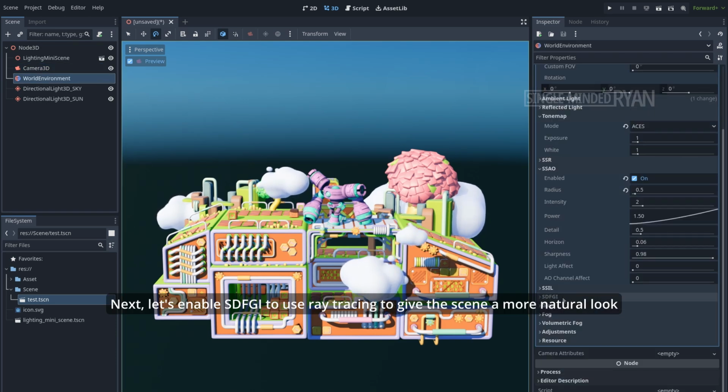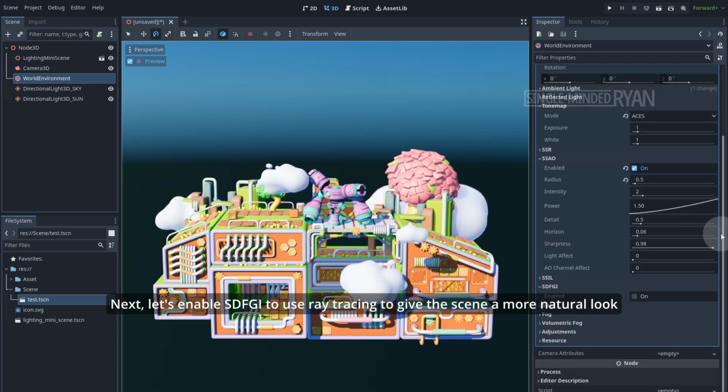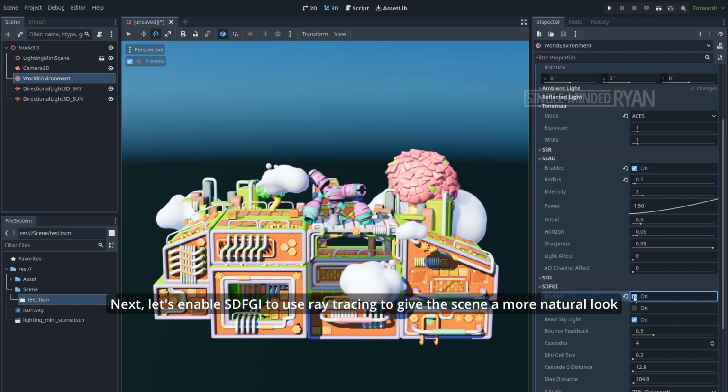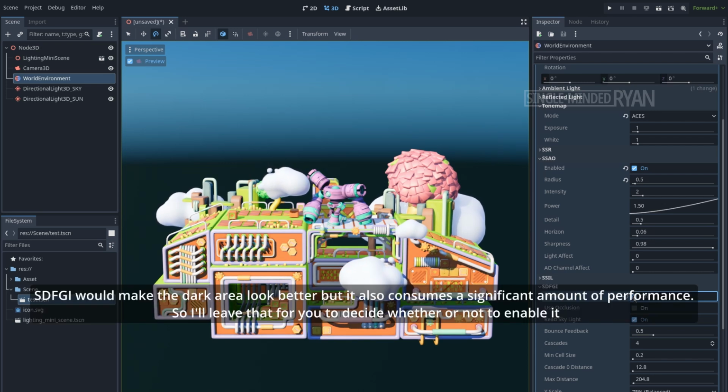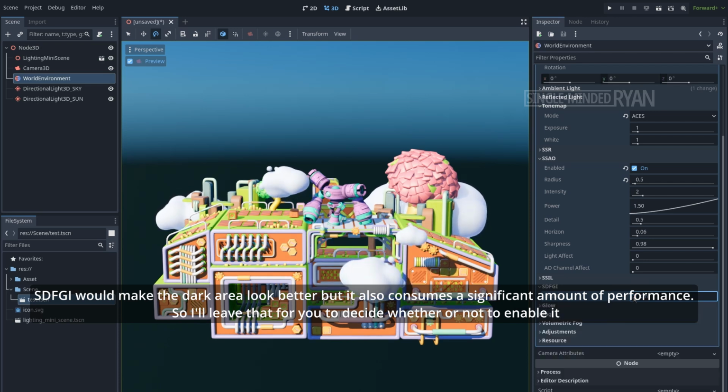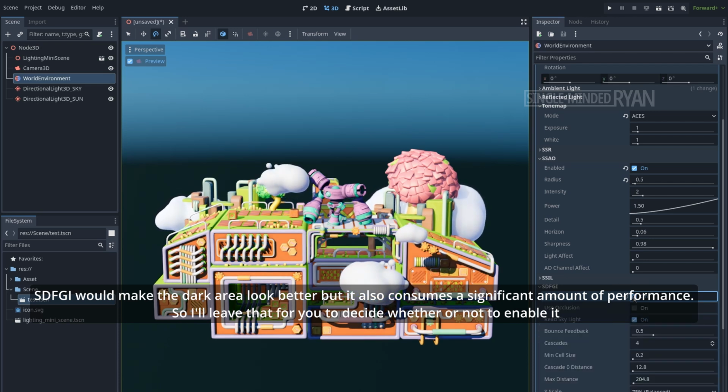Next, let's enable SDFGI to use ray tracing to give the scene a more natural look. SDFGI will make the dark area look better, but it also consumes a significant amount of performance, so I'll leave that for you to decide whether or not to enable it.